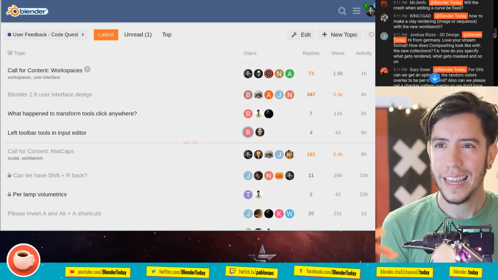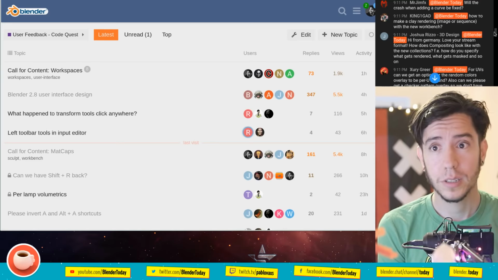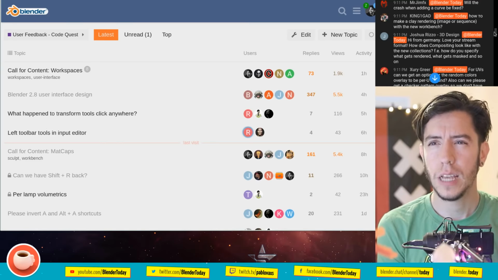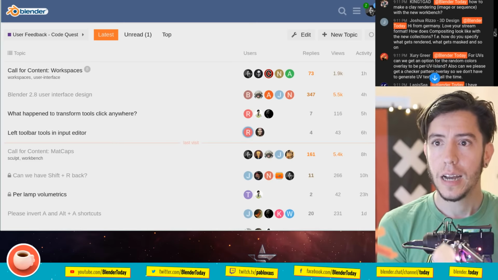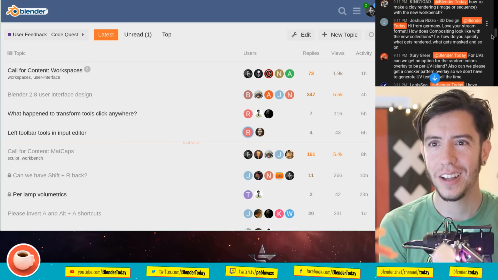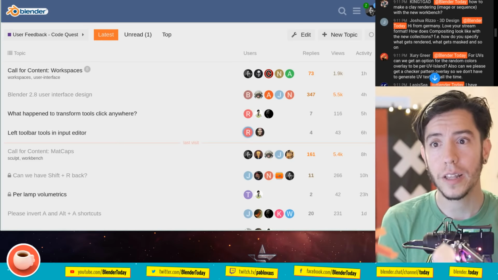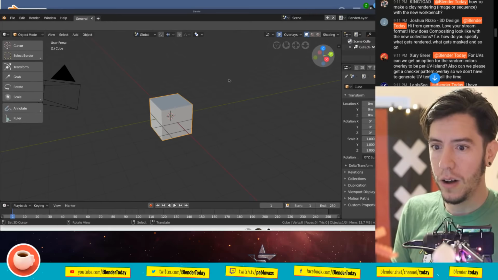How to make a clay rendering with the new Workbench? With a matcap, just use a matcap. Yeah, just add a matcap and then render the sequence. Hi from Germany. Hi Germany. Love your stream format. How does compositing look with the new collections? How do you specify what gets rendered, what gets masked on, and so on?